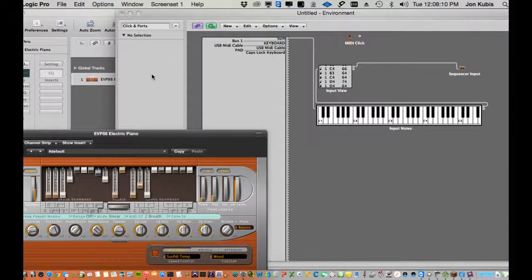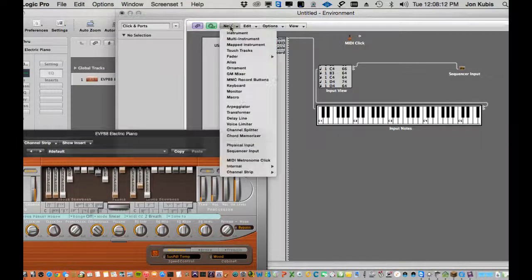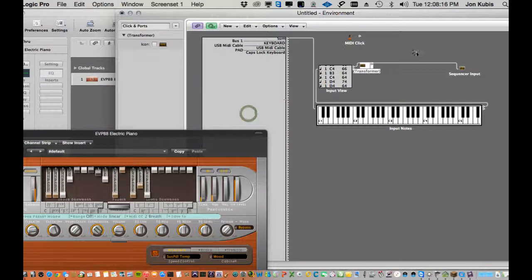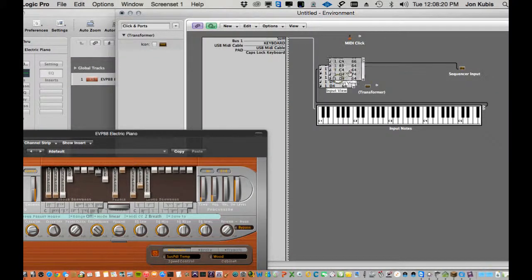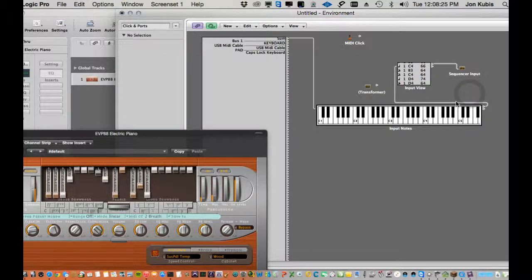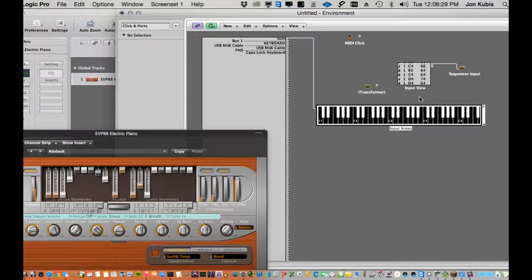All right, so next thing I want to do is add a new transformer. And it creates a little transformer guy here. So I'm going to move my input view over here. And I want to unplug this cable. So you have to click on it. It'll turn black. Press delete.